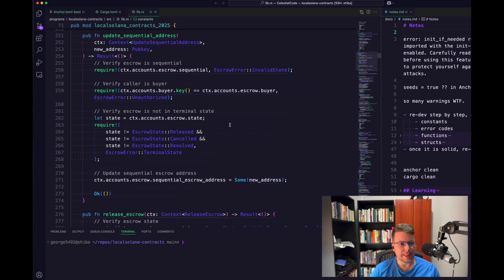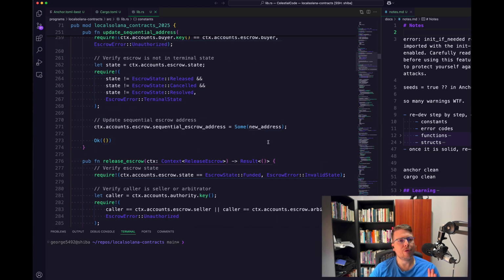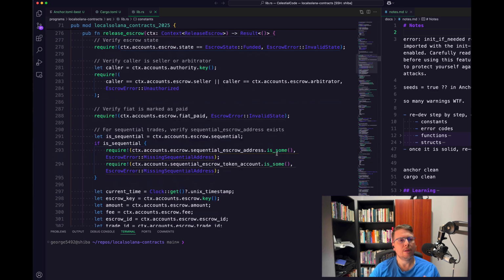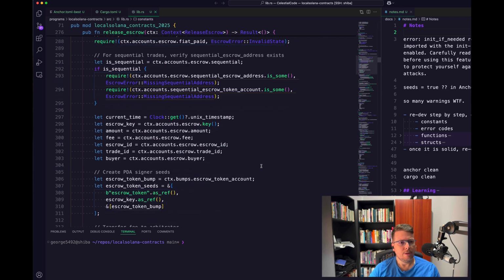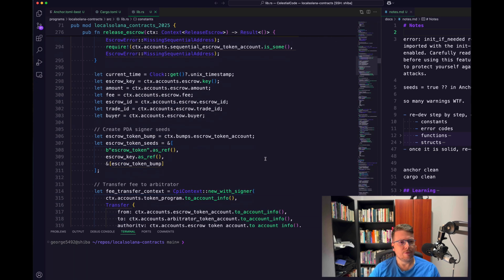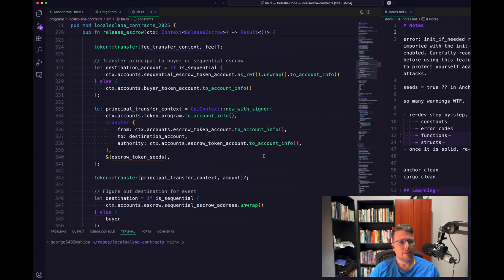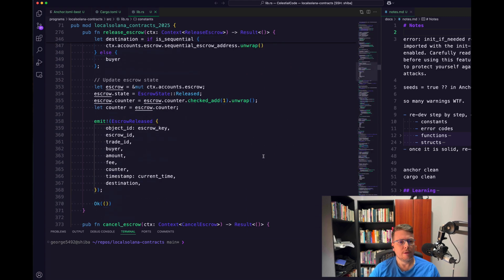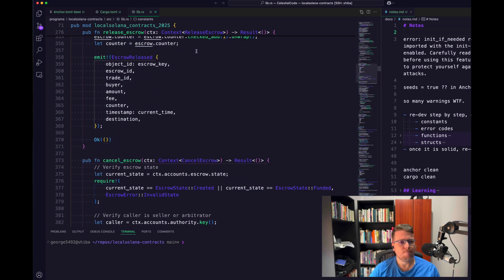The release escrow function, whether it's a normal P2P trade and the funds go to the buyer, or whether it's a chained remittance and it'll go to another escrow. Of course, I've got a bunch of events here. Cancel escrow. And this, open dispute.